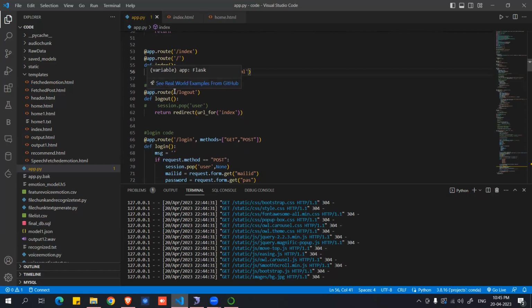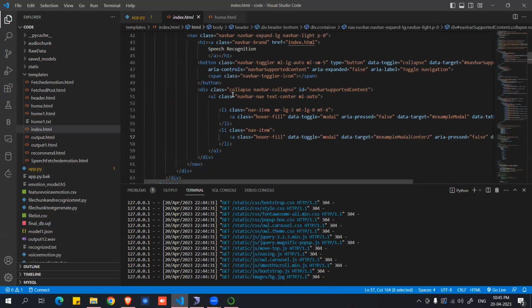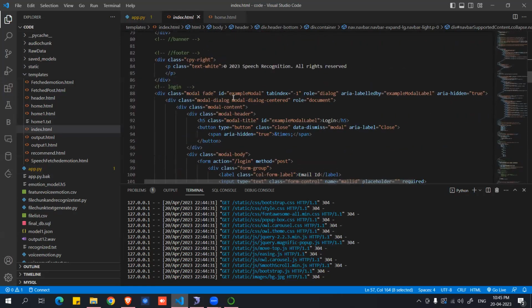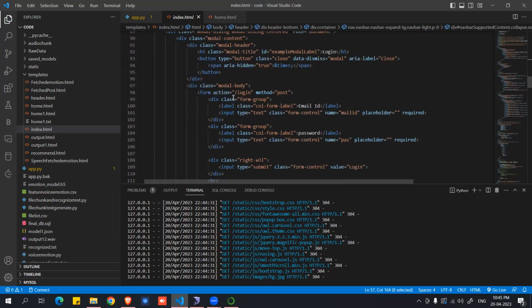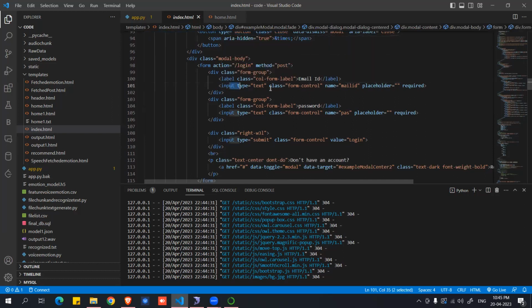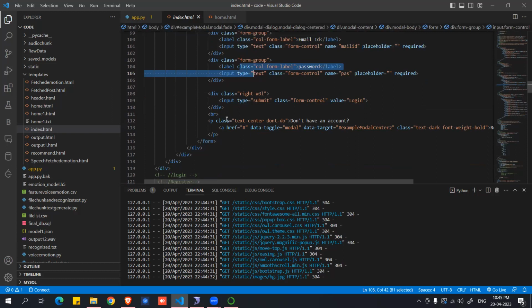If you click on the logout button, then it will trigger this logout function, and it will redirect to the index.html page. That index.html is this one here. On the index.html page there are two forms. One is a registration form and another one is a login form. This login form contains two values, email ID and password, and just one button, that is a submit or login button.